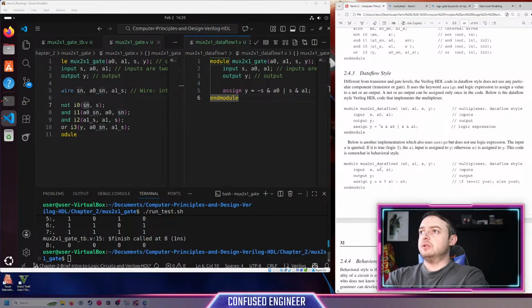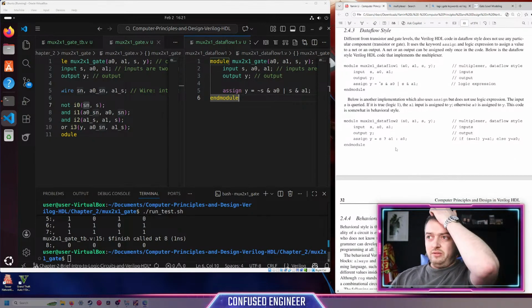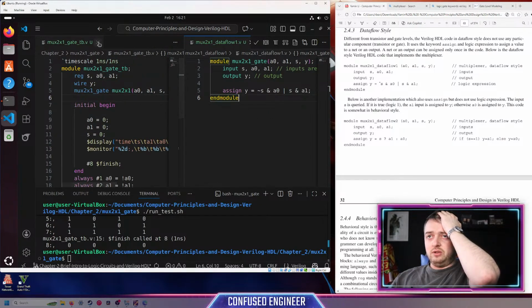Different from transistor and gate levels, the Verilog HDL code in data flow style does not use any particular component, transistor, or gate. It uses the keyword assign and a logic expression to assign a value to a net or an output. A net or an output can be assigned only once in the code. Yeah, the data flow style is just a nice quick way of doing it. I'm not even going to do this one because I feel like we're just doing the same thing over and over again at the minute.